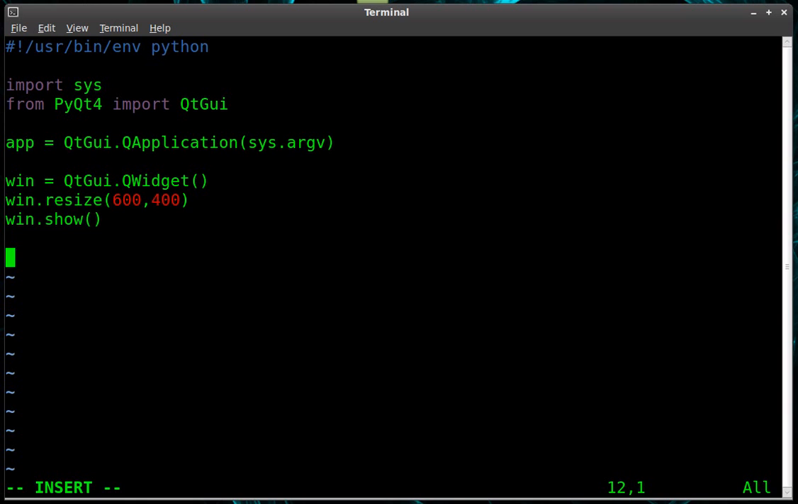Last thing we need to do is we're going to use sys.exit, and inside parentheses we're going to say app.exec_ and then parentheses. And this is basically going to start, that should be a period, not a comma there. This is basically going to be our main loop. It's going to loop this, so keep the window open until you hit the X in the top corner, in which case it will kill the entire script.